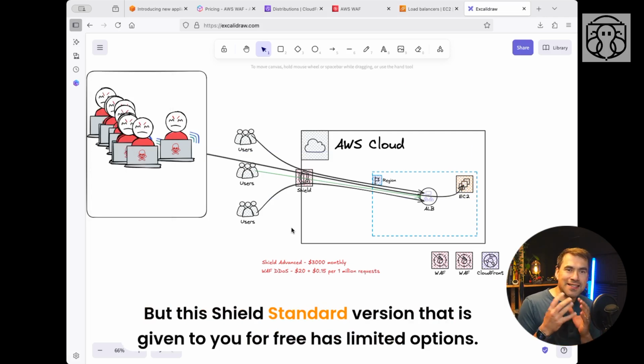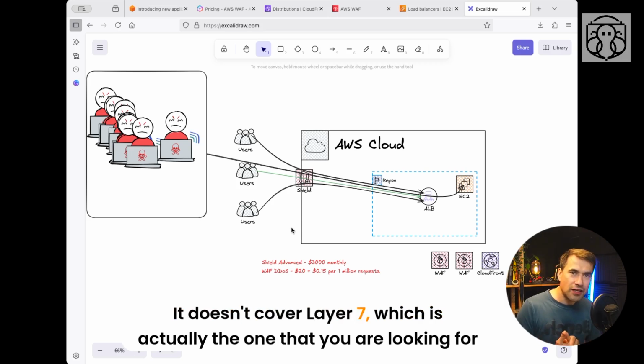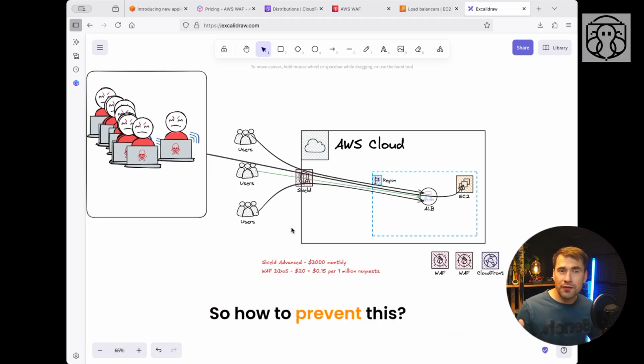But this Shield Standard version that is given to you for free has limited options. It's covering a limited set of attacks. It doesn't cover layer 7, which is actually the one that you are looking for if you have a web application. So how to prevent this?